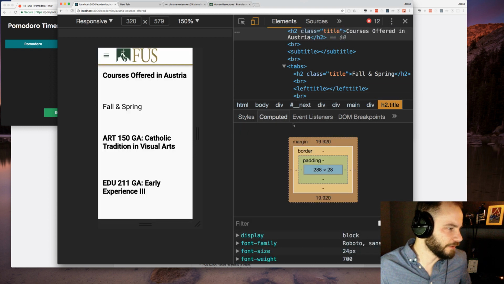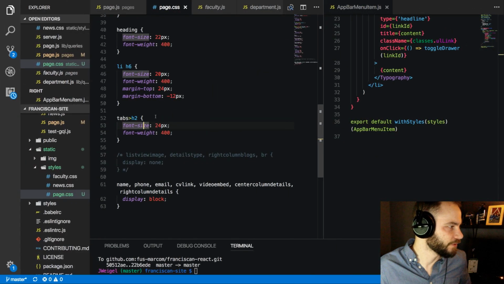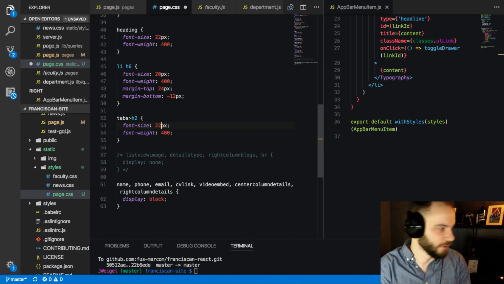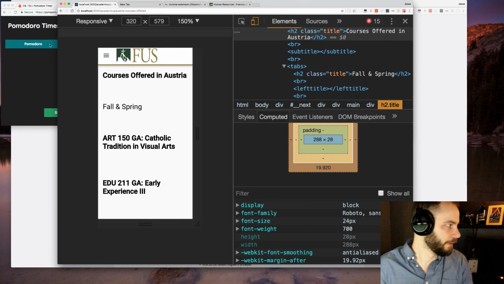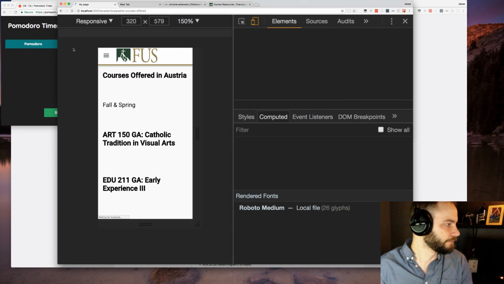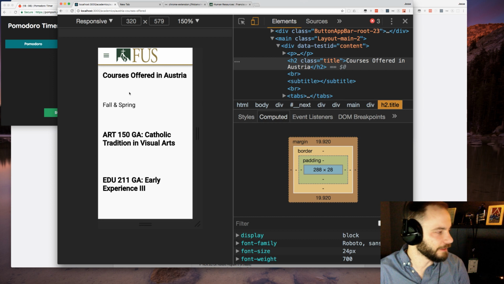I think that's not bad. I do want to see what the font size for this is. 24. I don't want them to be the same, so let's drop that down then. Let's drop this one down to, I don't know, what do you say, 20? Let's try 20. See how that looks. All right, I don't really like that, but I'll go with that for now. Maybe once we drop these down in size, it'll look more reasonable.